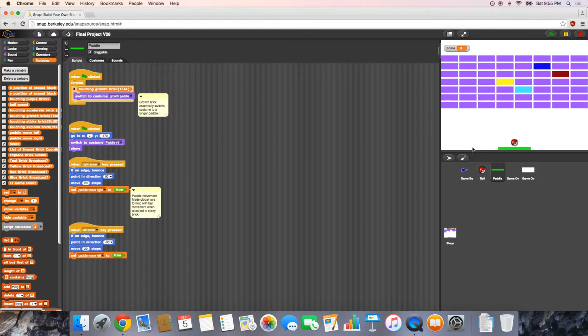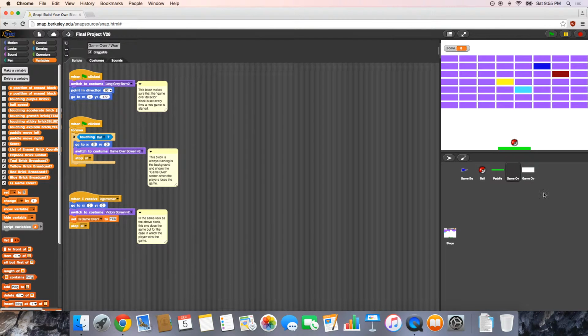Now the paddle sprite here is even more simple. All it deals with is the direction of the paddle, whether it goes left or right, and to block it at the edges here.